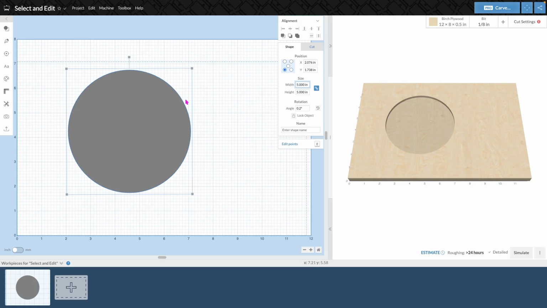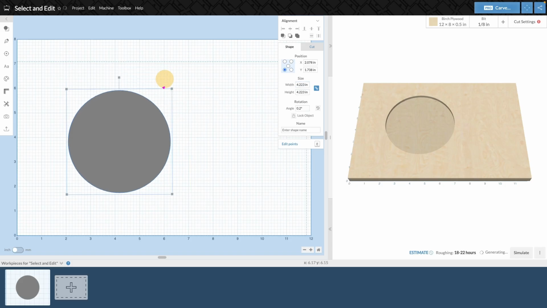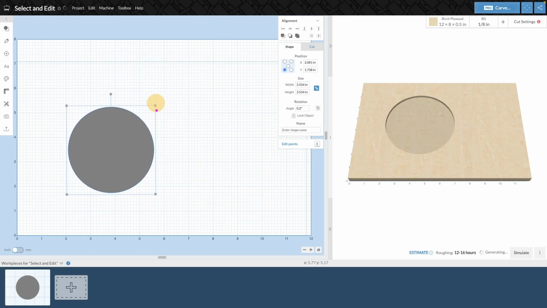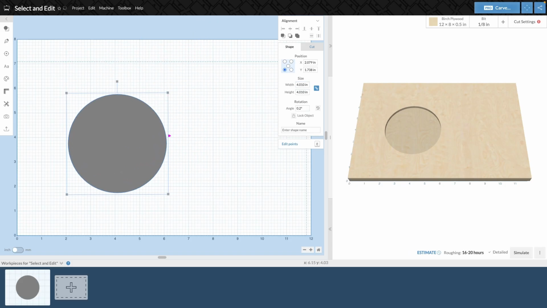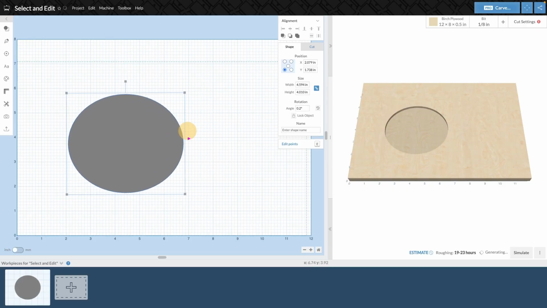You can also change the dimension of an object by clicking in one of these squares on the bounding box and moving it up and down, and that will change it proportionally, or clicking on one of the lines of the bounding box and dragging it, and that won't change it proportionally. It'll just change it on either the width or the height dimension, depending on which one you're clicking on.